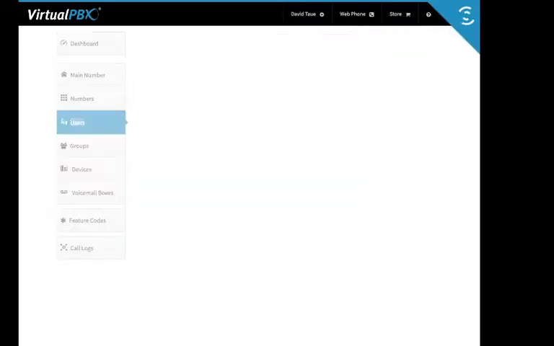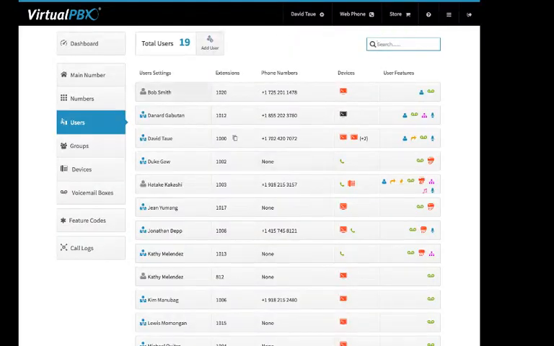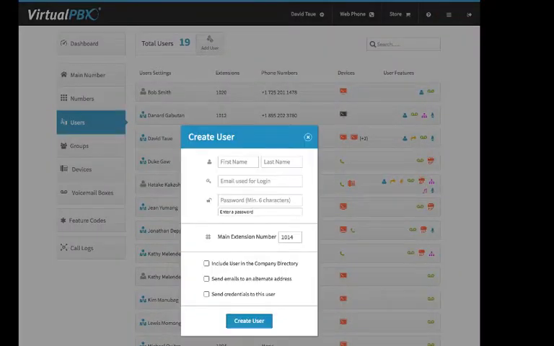Go to users. These are all the users. Clicking add a user lets you add more people.